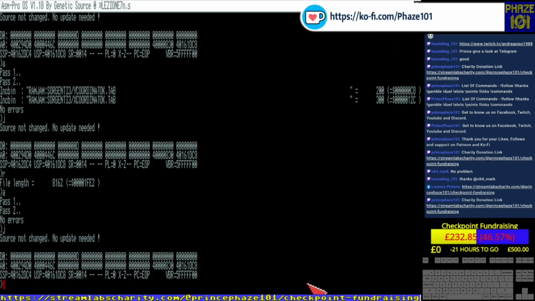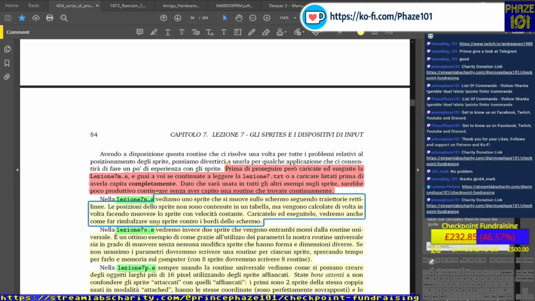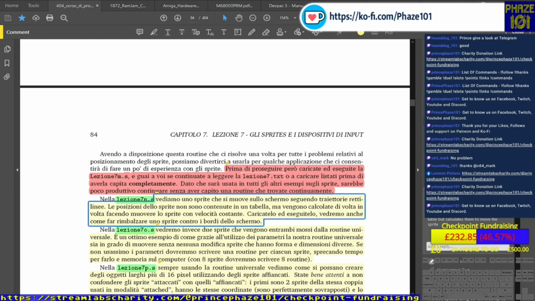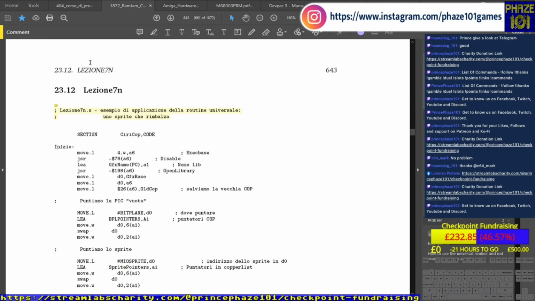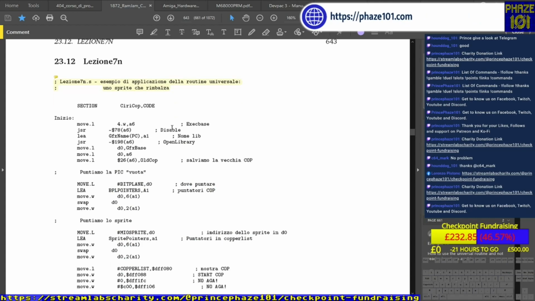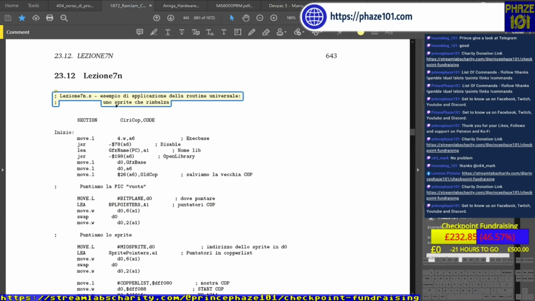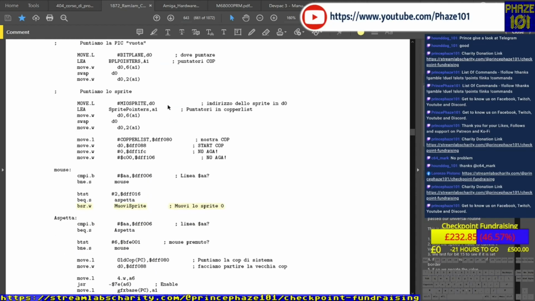So let's go to the book. As you know, that was the theory book, and we need to go to the example book. Okay, so he's saying that this routine reads not from a table, but it's calculated while the sprite is moving.